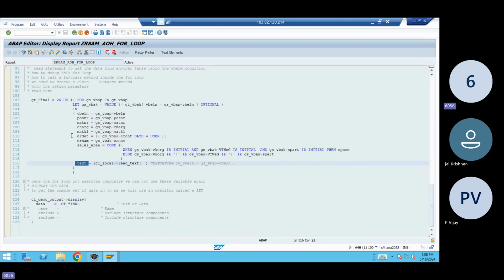Okay, so the next thing we have seen is how to debug your for loop. That one also I have showcased by clicking on your step size. There is an option in your debugging called step size. When we click on that step size, it will increment the counter, and then it will go ahead and do the processing inside your for loop record by record. So this one also I have showcased.